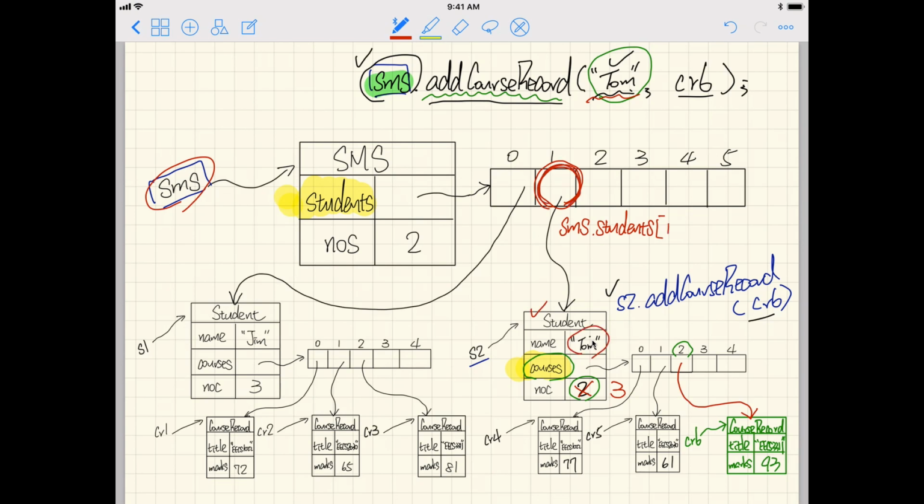Okay, so now we'll go to position 1 over here, and then we'll say dot, so now we can go to the courses array. Dot courses, and we know that the NOC over here is, sorry, before we increment that, it used to be 2. So we want to do that at position 2, which is assigned CR6, right? So we're talking about these two positions. We want to copy this address to here. So CR6, okay? And that's the first step.